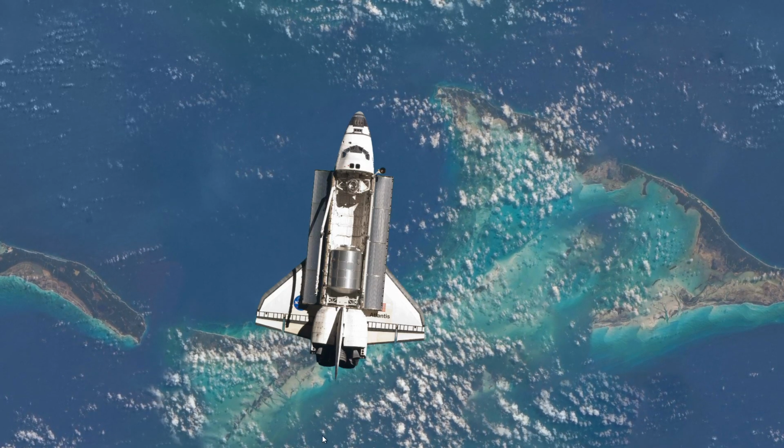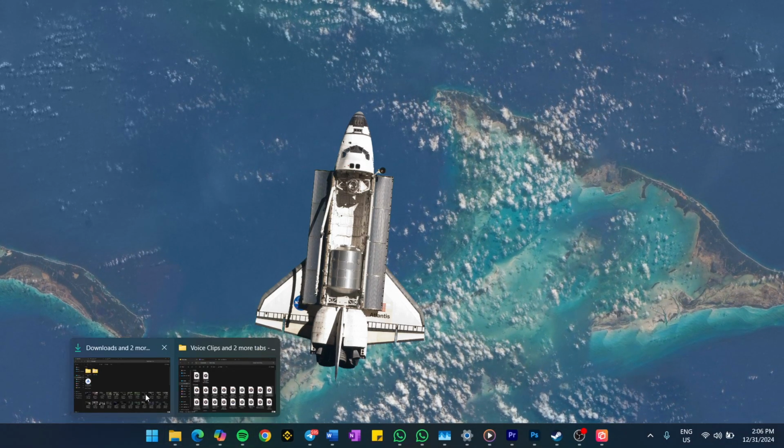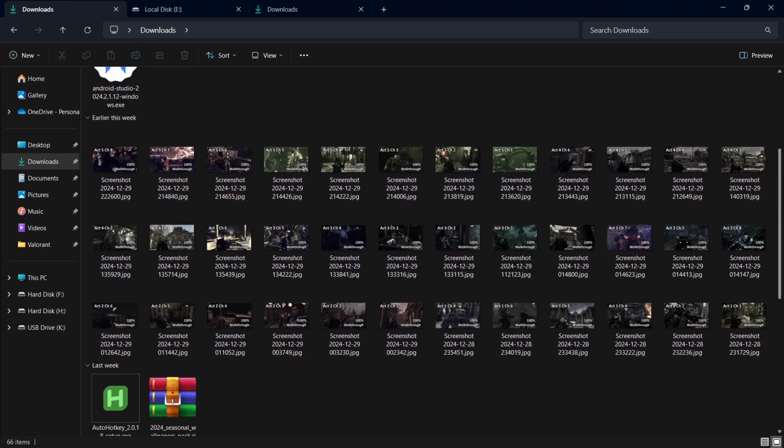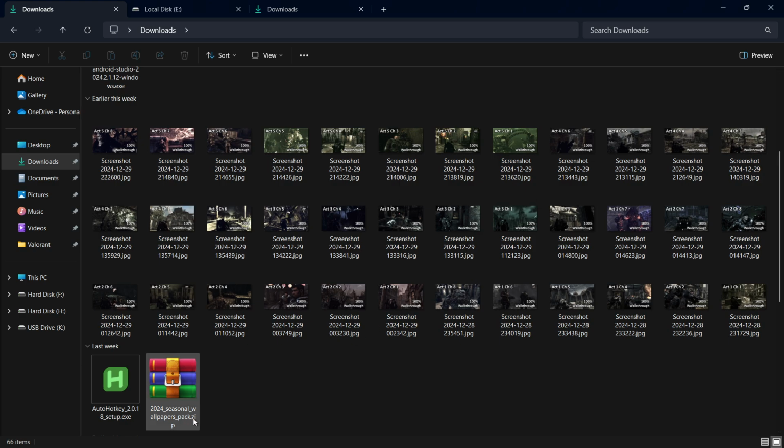First, to unzip a file, locate the zip file you want to work with on your computer. If you're unsure whether a file is zipped, look for a small zipper icon on the folder, or check the file extension. It should end in .zip.